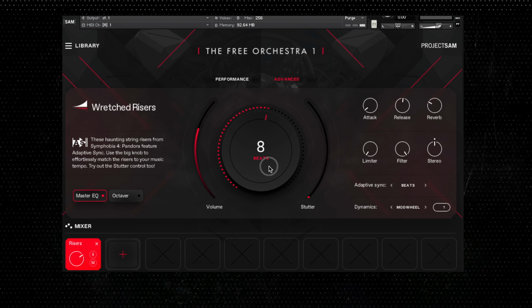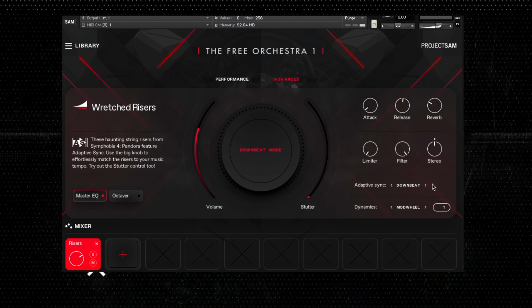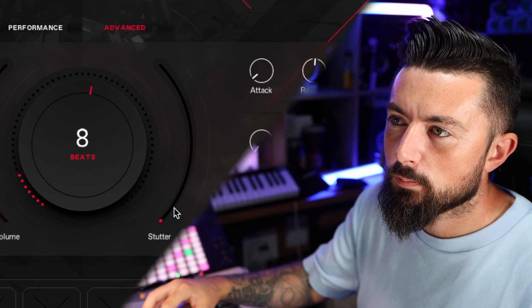The retroizers are quite cool as well. I love how the middle dial allows you to pick how many beats you want it to go for. Alternatively, you can change this to downbeat. So when you're playing your track, it will just go to the next bar, I believe it is. Which is pretty cool as well. By activating the stutter, it gives a stuttered run up instead, which could lead to like some kind of epic movie score.